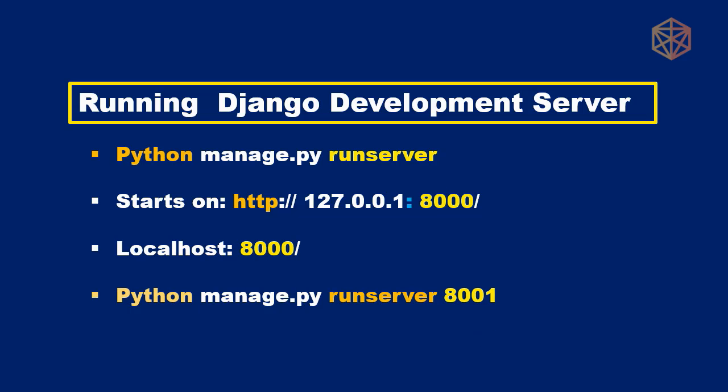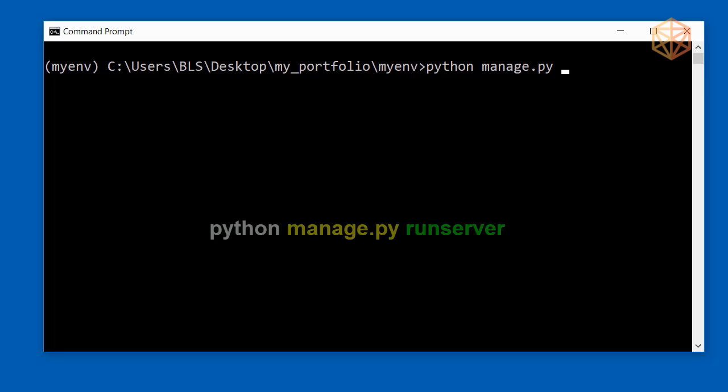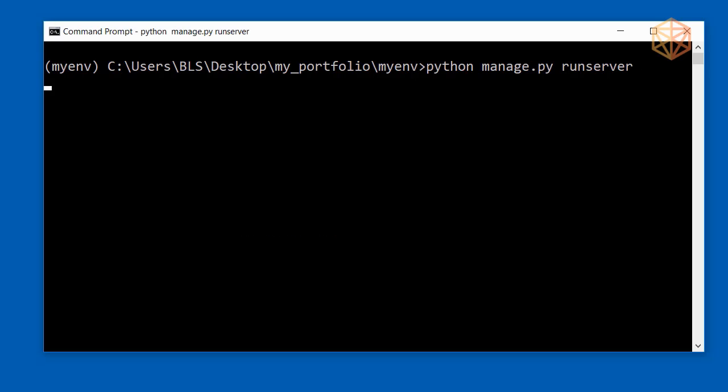Once your server is up and running, you can quit your server anytime by typing in the command Ctrl+C to exit the server or to stop the server. So let's start the server. Make sure that your virtual environment is activated, and then type in the command python. You can do it in lowercase, python manage.py runserver, and press enter, and that should start the development server.